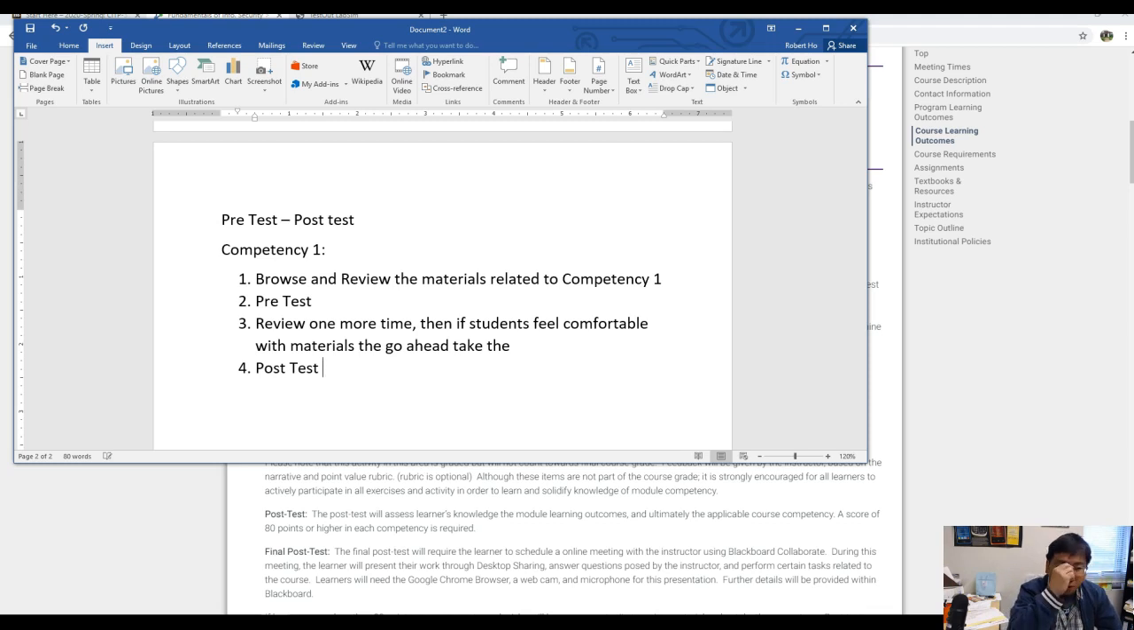Okay, first you click the competency 1 folder. You browse and review the material related to competency 1. After the student is familiar with the material, then take the pre-test. After the pre-test, review one more time. Then, if the student feels comfortable with the materials related to the competency, go ahead and take the post-test.